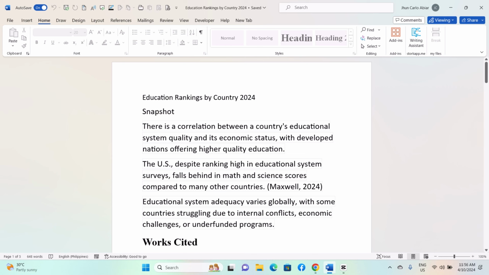Hey everyone, today I'll be showing you how to create bulleted and numbered lists on a Windows MS Word, and here's how. Start by observing the status bar at the bottom left corner of the Word window.